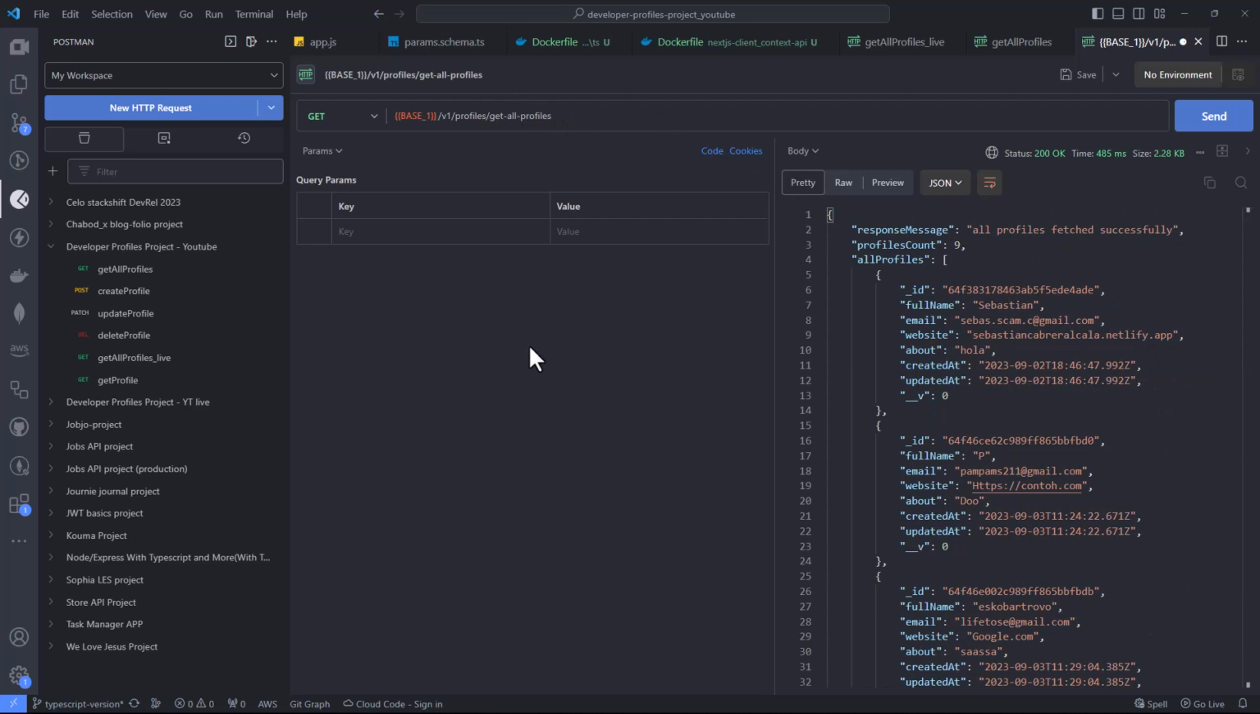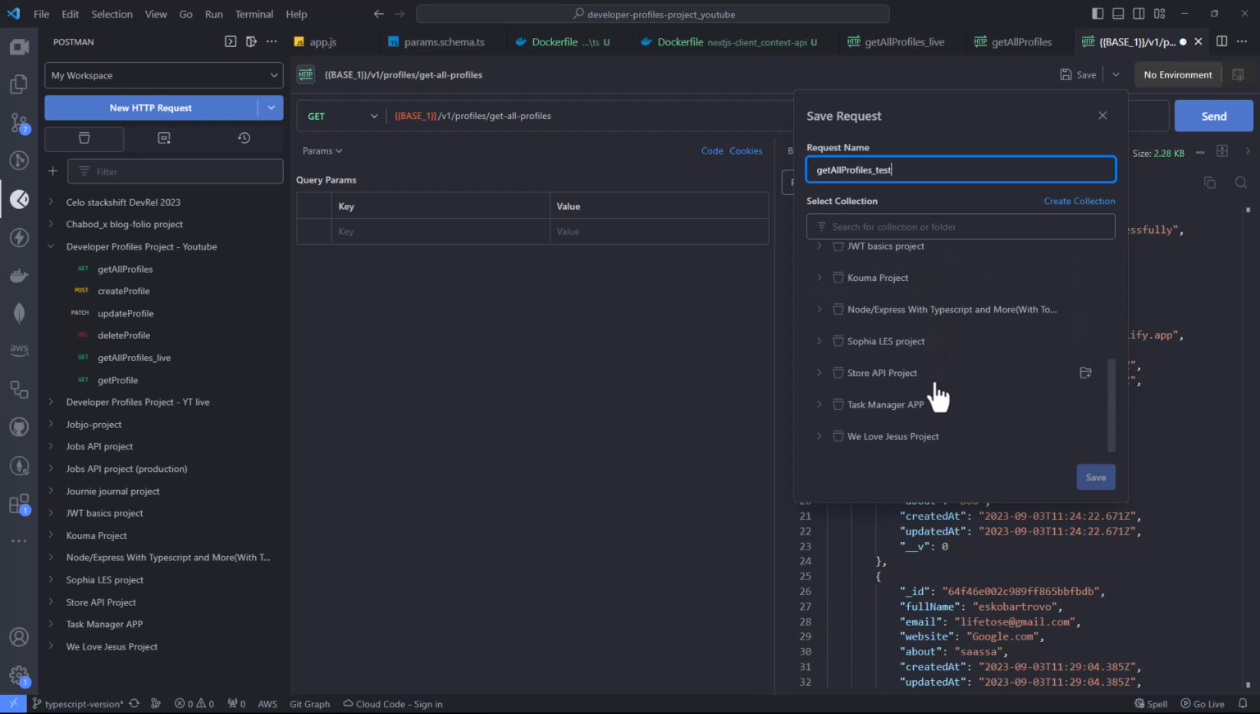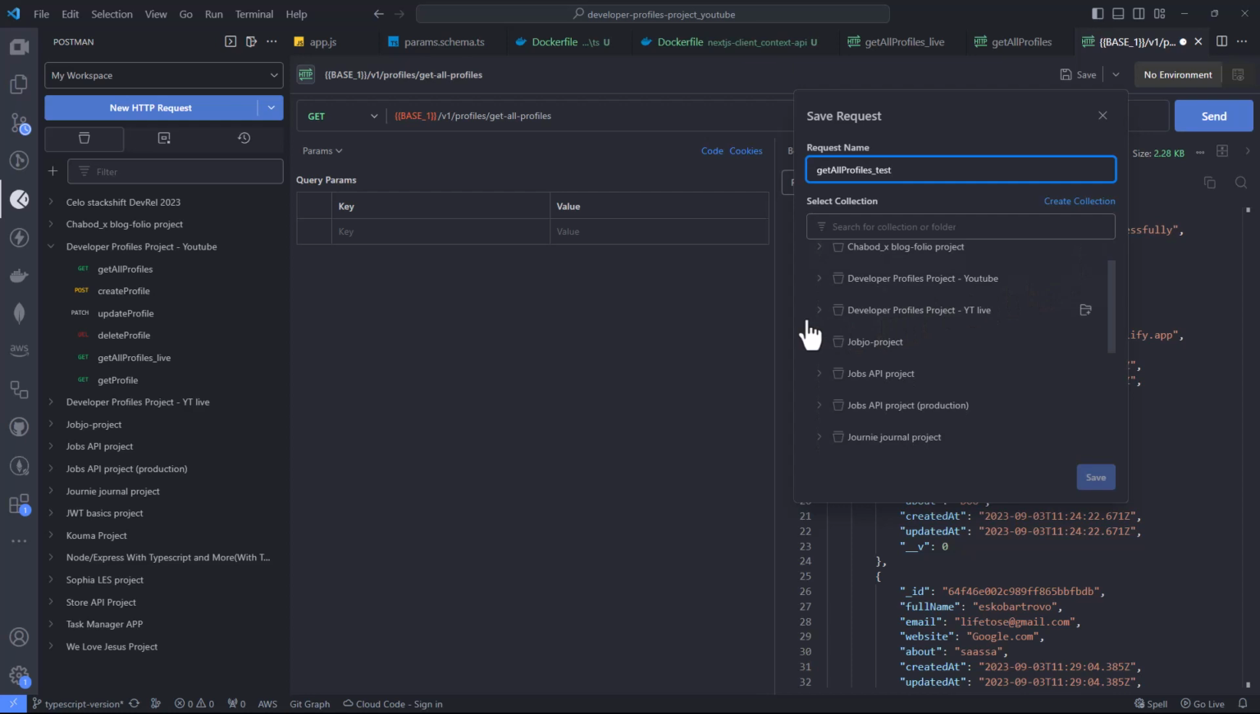When I hit Control S, it brings up this pop-up where I can save my collections. I can name it, let me say get all profiles underscore test, and then you select which collection you want to save it to. If you want to save it to a new collection, you create a collection and then follow the process. So let me just save it to this collection. You can see get all profiles underscore test.